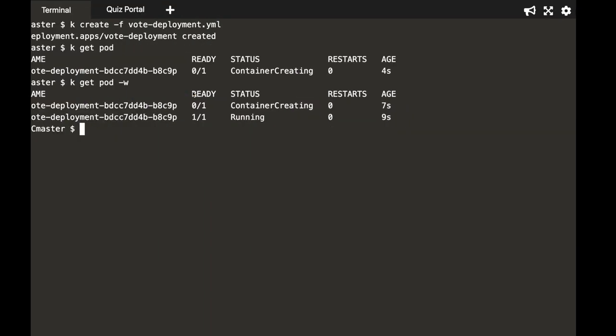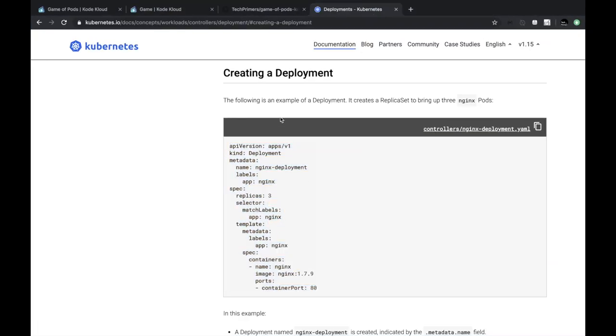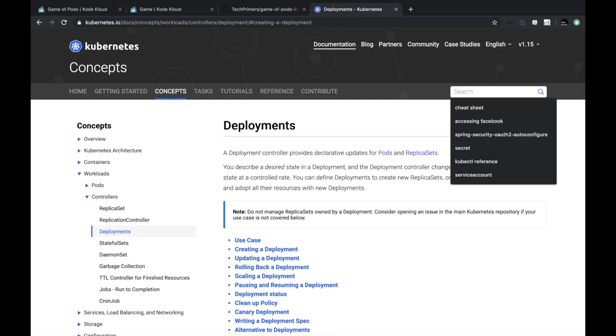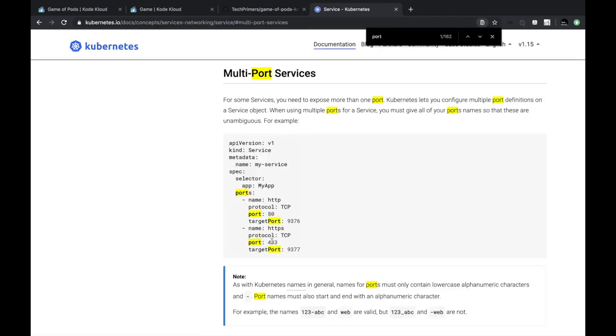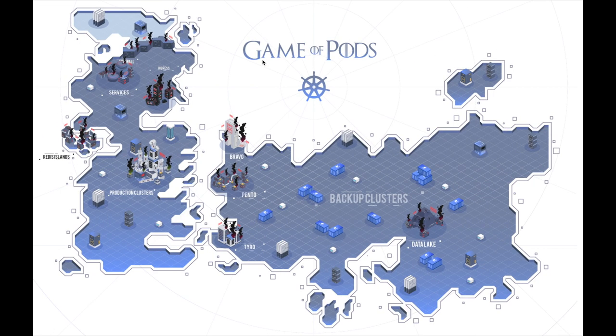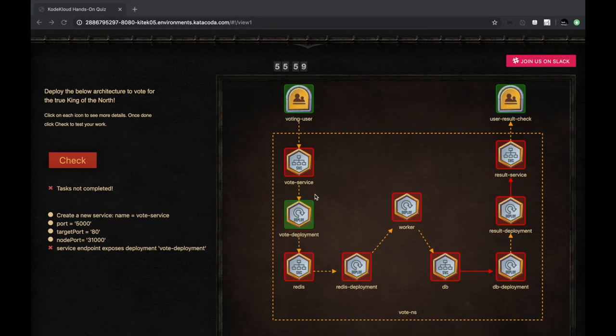Now in order to get the voting deployment specific code, let's go to the documentation again. So this time we are going to get the documentation for the service. So I'll search for service. So the moment I clicked on the multi-port services, it gives me a configuration. So I'm going to pick the same. I'll just pick only till the HTTP section and I can paste it in my terminal. So in this terminal, I'm going to create vote-service.yaml because we are going to create the service for the vote. Now, if I click on the vote, it says I need to create a new service called vote-service.